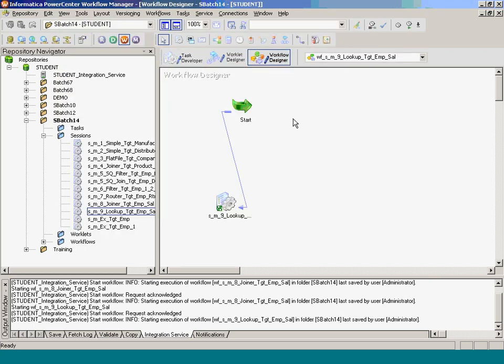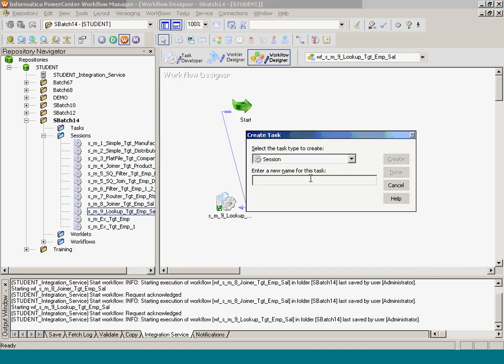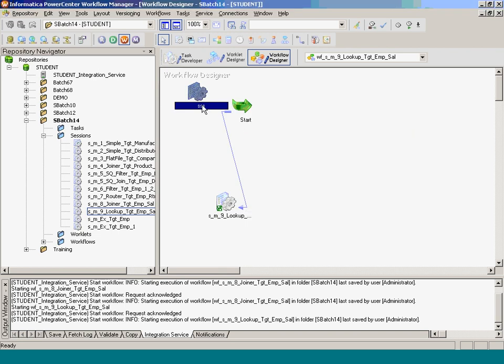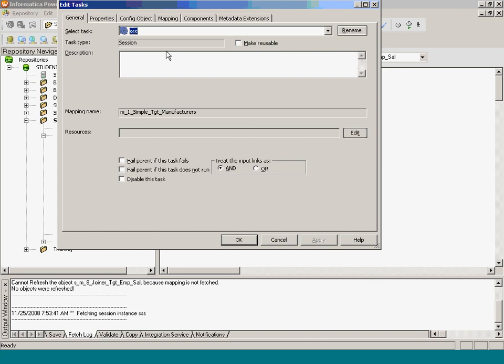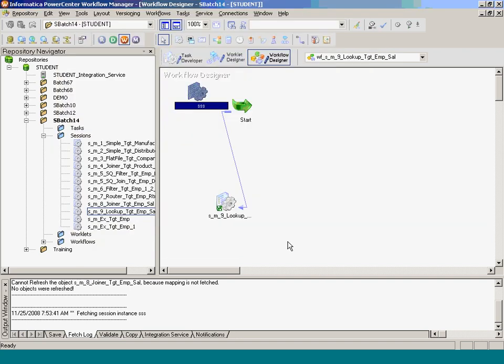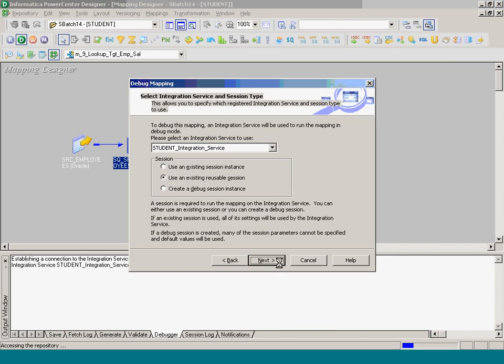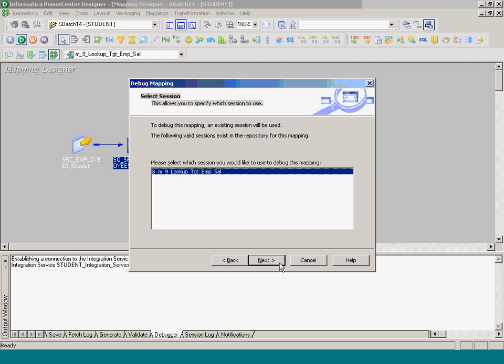The other way around is, in the Workflow Designer, you can directly create a session also. I'll give an example. You can create a session directly. This is not reusable. This is pertaining to that session only. So you can create a session at the Workflow Designer level, or at the Task Developer level. If you create a session at the Task Developer level, then it is a reusable session. So I use the existing reusable session. For a mapping, you can create multiple sessions. For the same mapping, I have only one session.